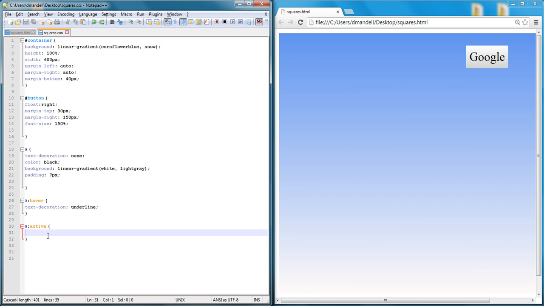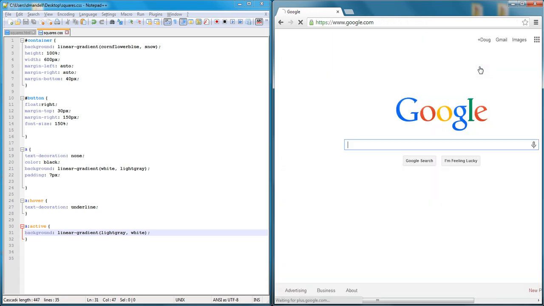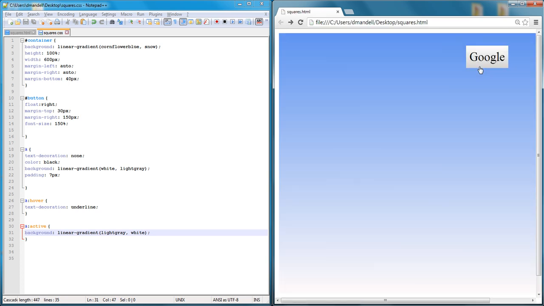And if you make an active selector on the A, you can also give that a background linear gradient and flip them: light gray, white. And what you'll see is, let me refresh it, when I click on this, it looks like I've toggled it, like it's pushed in, because I've flipped the colors. So you can totally tell that you're clicking on it, which is useful for the user sometimes.